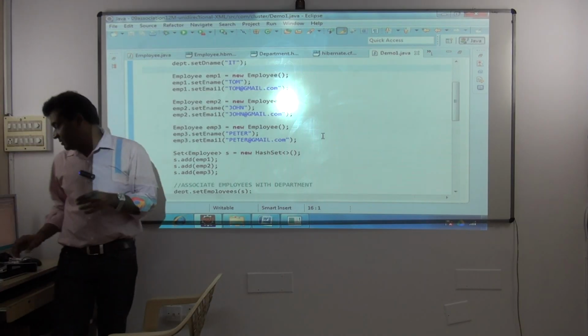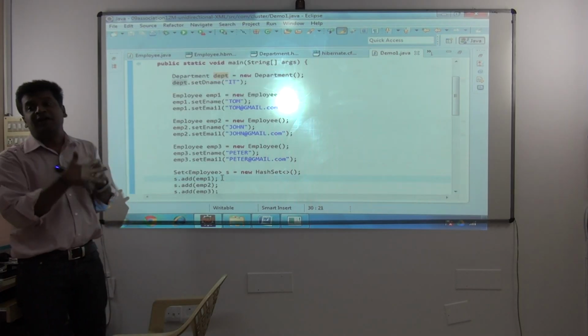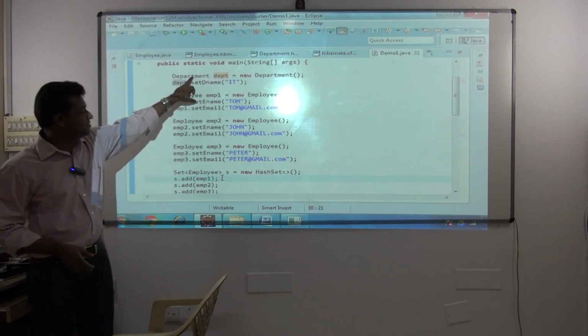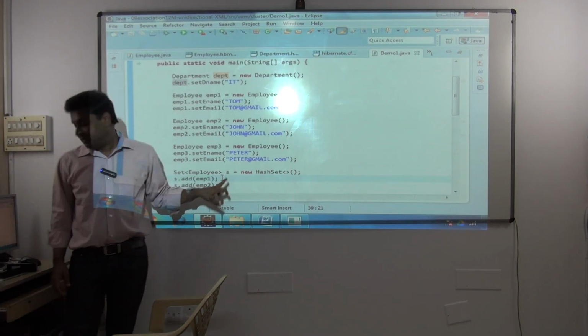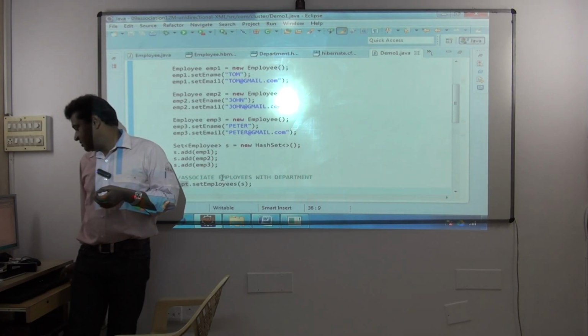Now multiple employees have been stored in a set. There is one department, and there is one set. But still this set and the department are not related. They are 2 different objects. The set is a different object. What we have to do now? We have to associate. See this.